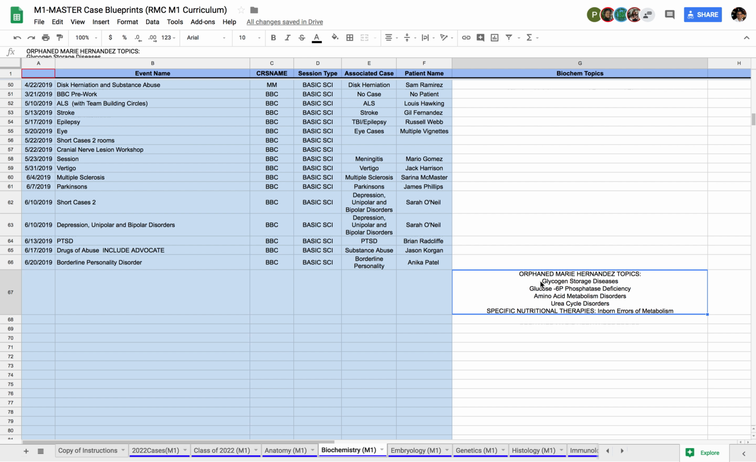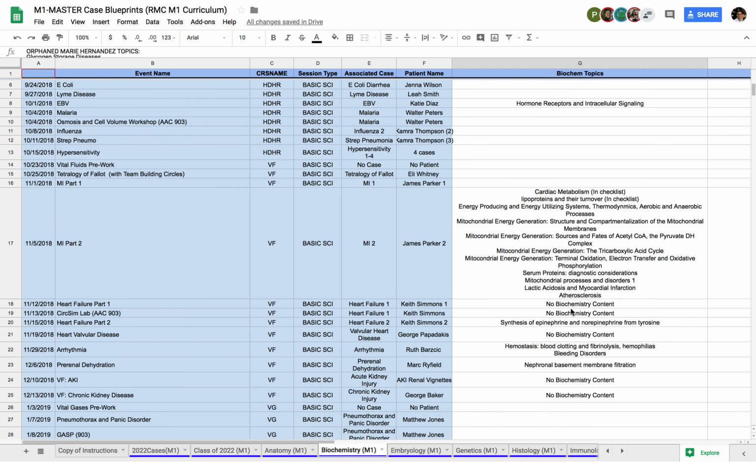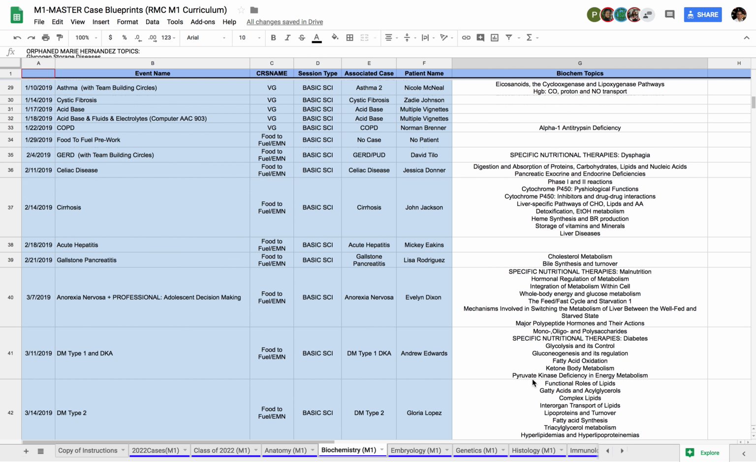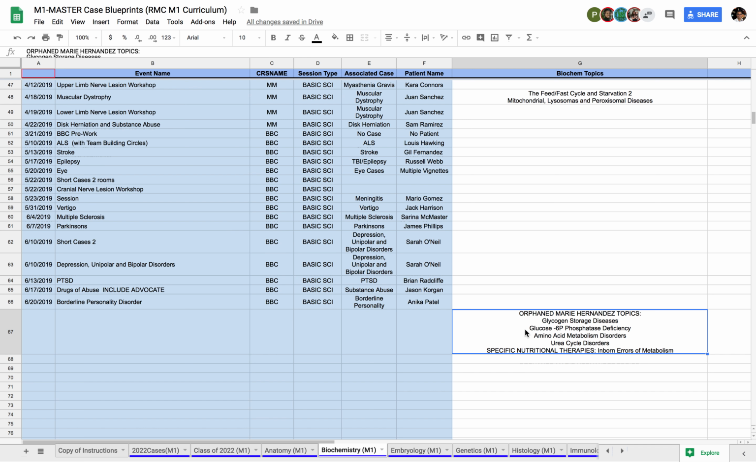And so if we do that, and we also got rid of the inborn errors of metabolism 1 case, which is where some of these topics came from. So we need to know that. And that's why it's important to do it for the whole year. So you can see here is the biochemistry content blueprint for the entire M1 year. And we got some orphaned topics here that we need to find a home for.